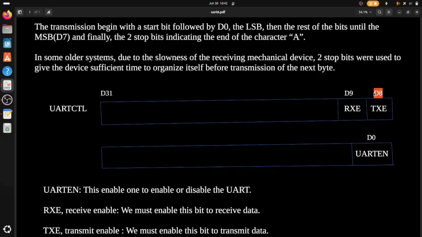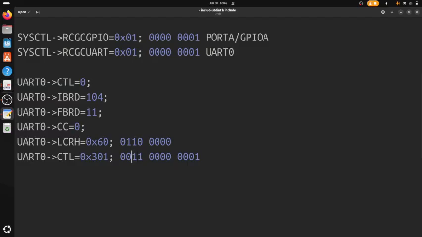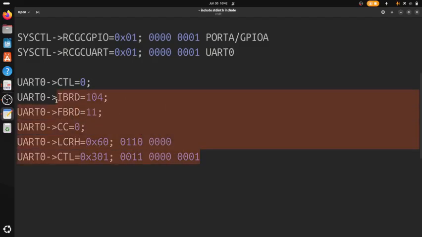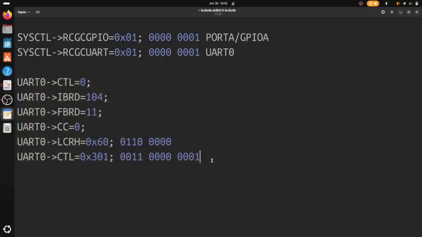You can now transmit data through this UART, as you have enabled the transmit enable bit. The D9 bit is the RXE bit, meaning the receive enable bit. As you have set this receive enable bit, you can now receive data or bits through the UART transmission process. This is the setup of the UART. After setting it up, I enable the UART.